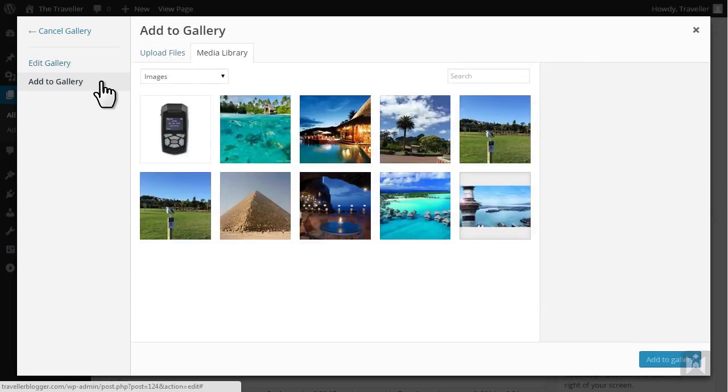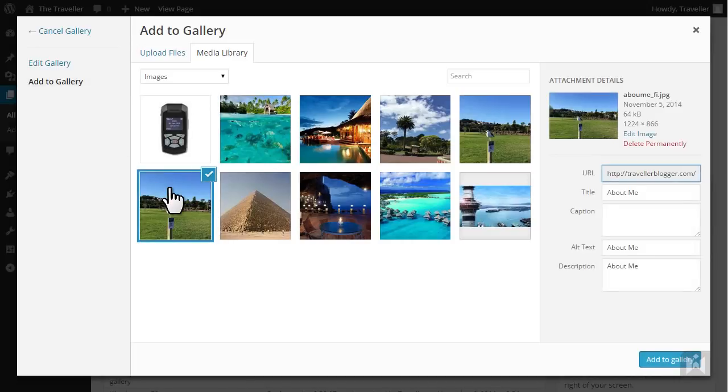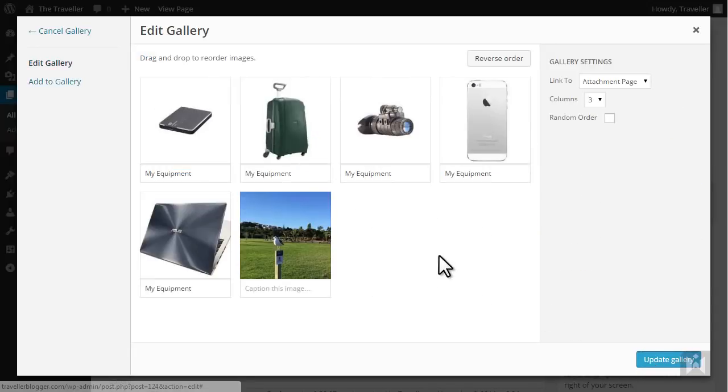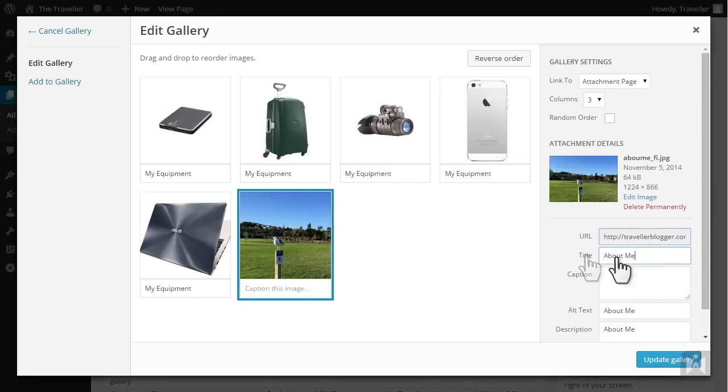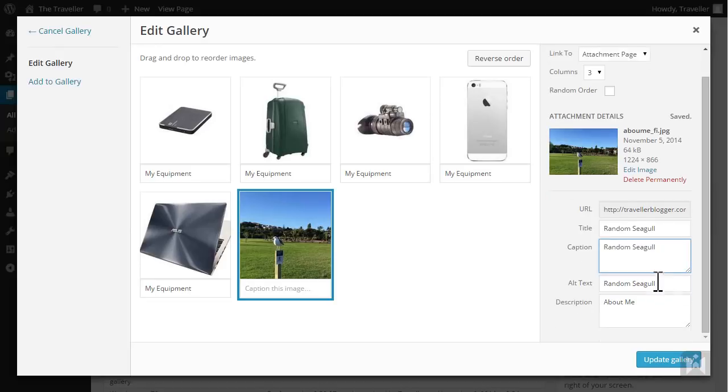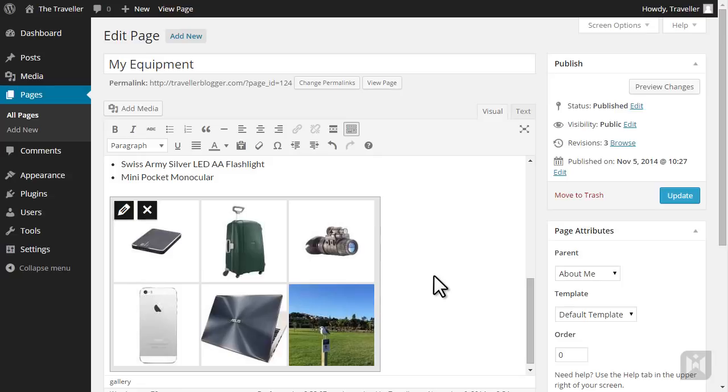You can now select additional images from the media library, or you can upload more images. Select or upload an image, then click Add to Gallery. Your gallery will be updated with additional images you selected. Fill in the metadata for the images, then click Update Gallery. We'll update and view the page.